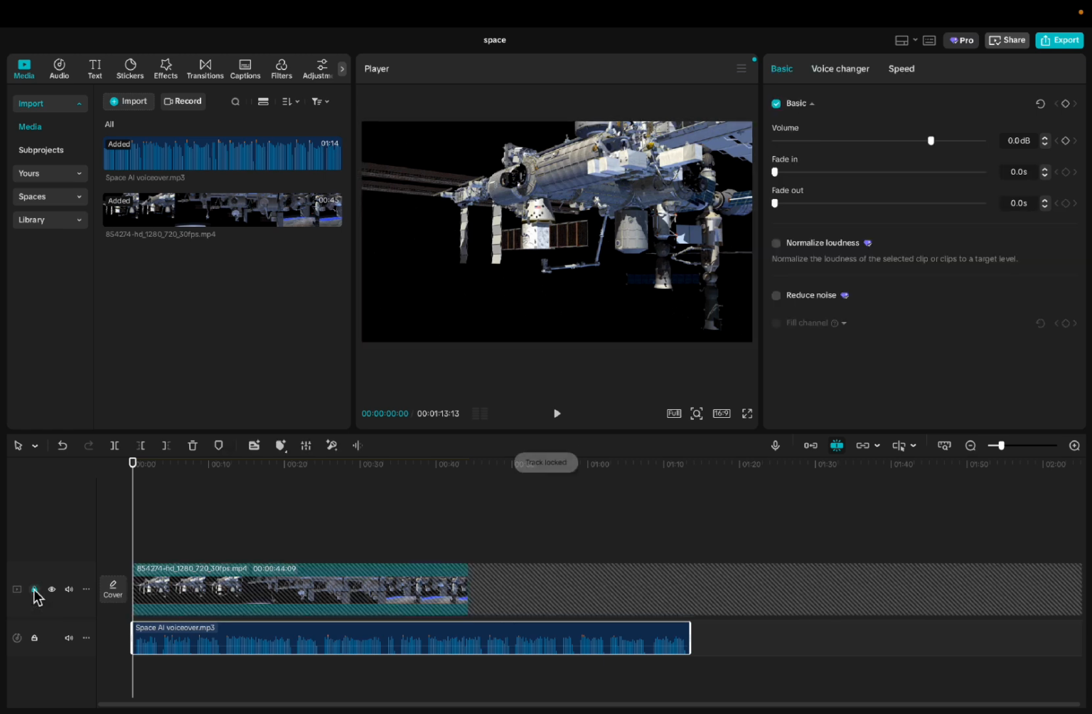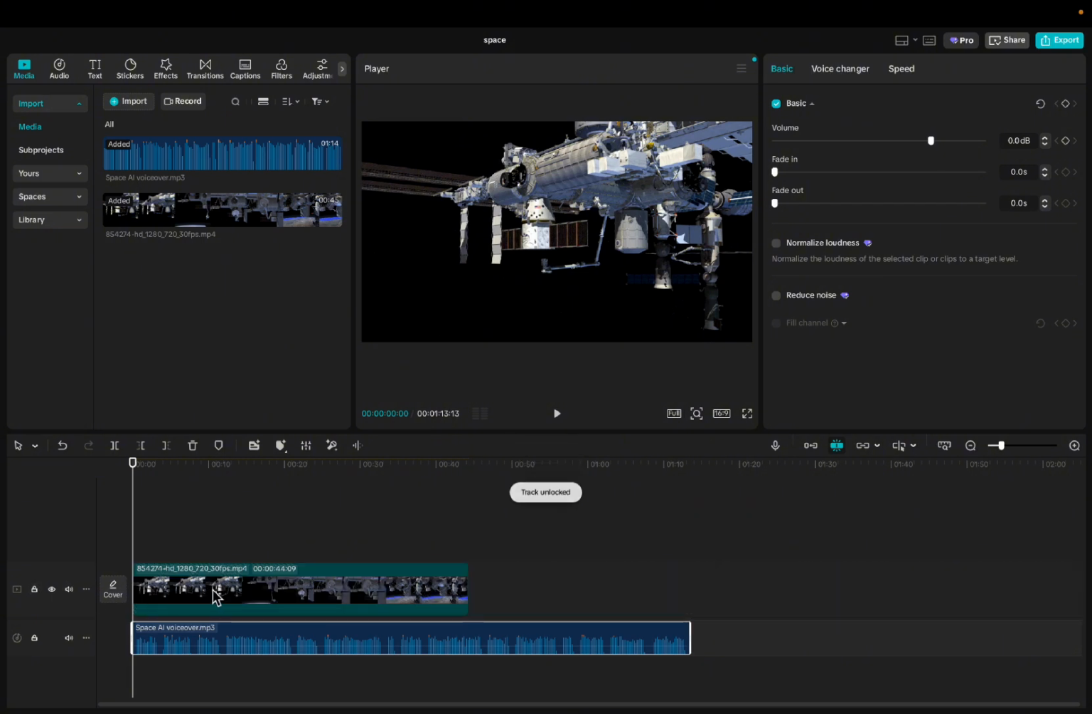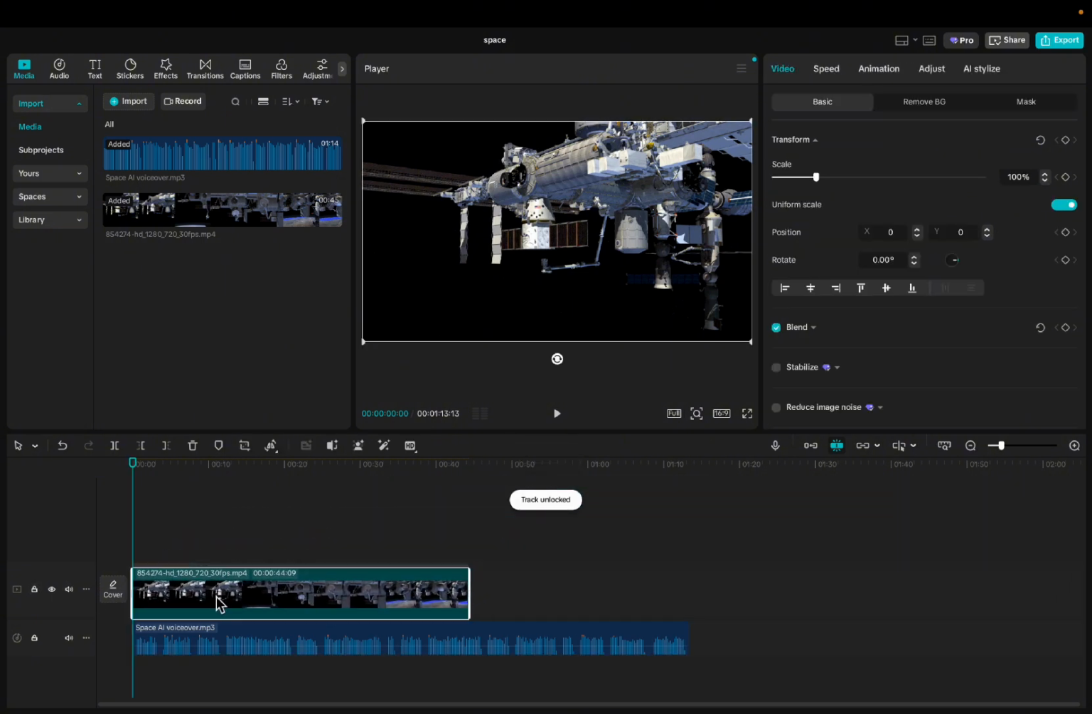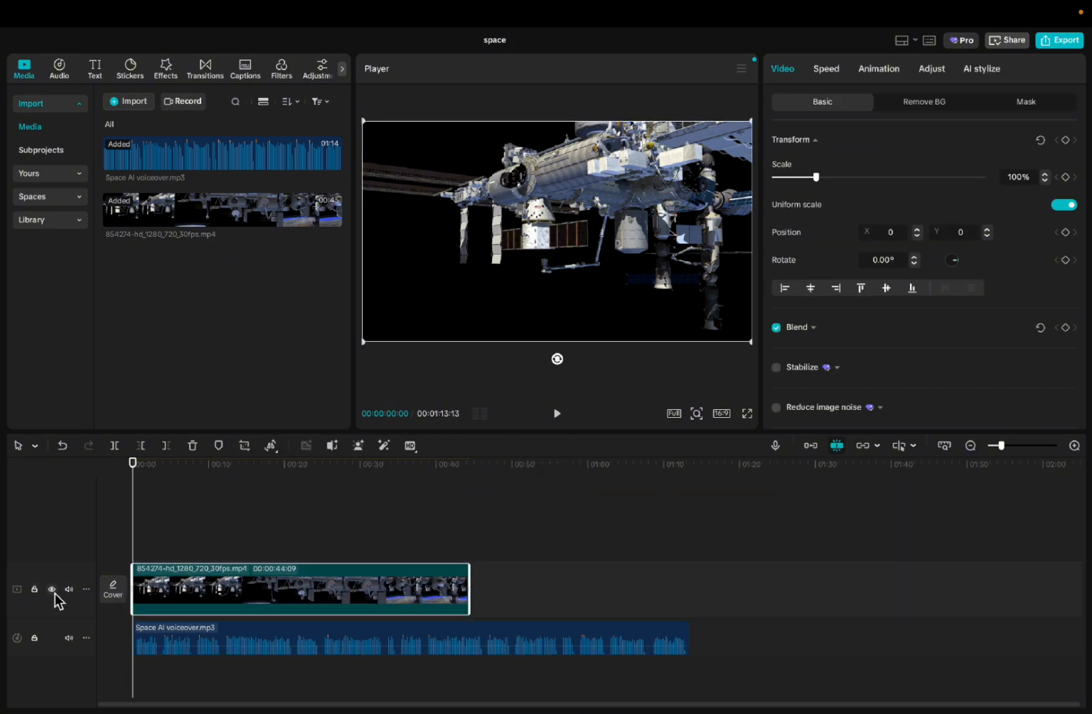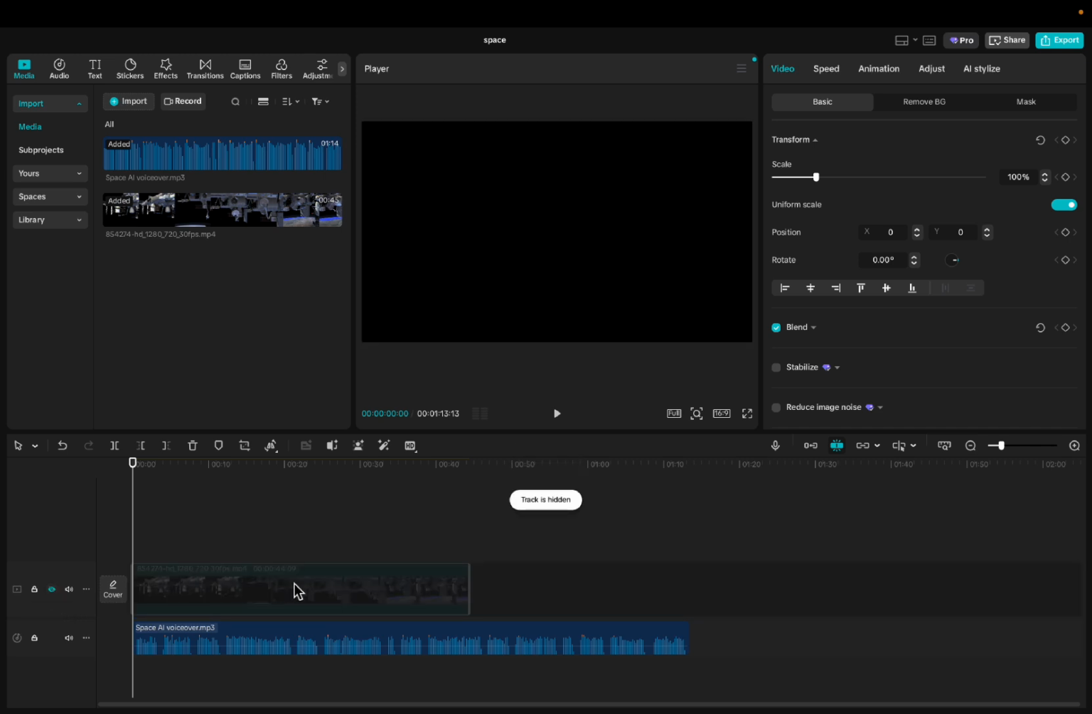Moving on, the lock track icon. Lock a track to protect it while you edit others. No accidental changes allowed. Want a cleaner workspace? Use hide track to hide it or mute track to silence audio temporarily.